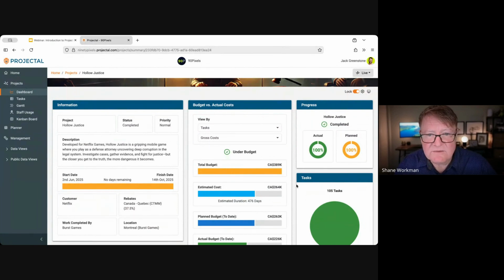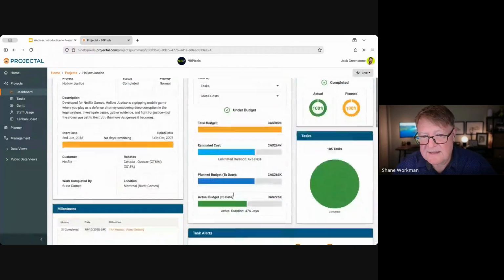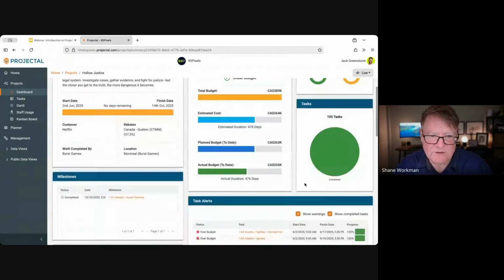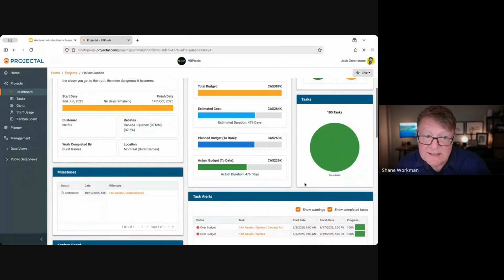And then also we're getting this live budget versus actual. So here we can see the awarded budget. We can see the estimated cost with margins. And then we've got the planned and actual budget to date. So again, that information is being driven as the project is being completed.